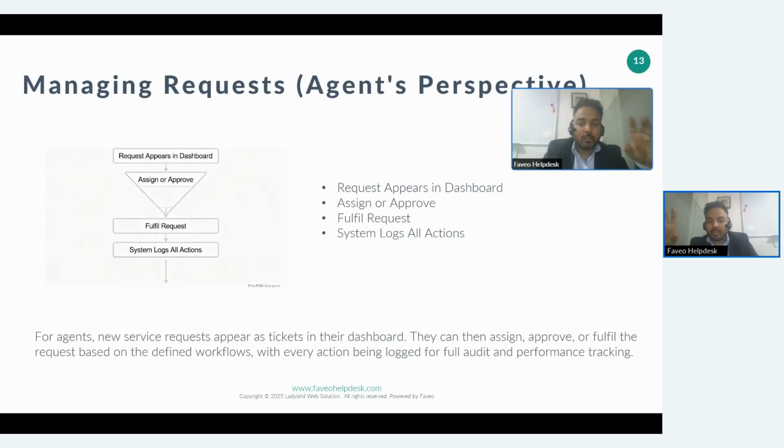So for agents, a new service request appears as a ticket in their dashboard. They can then assign, approve, or fulfill the request based on the defined workflows in the system, with every action being logged for full audit and performance tracking. So everything is, we can say, under CCTV. You will be able to see what the agent is doing.